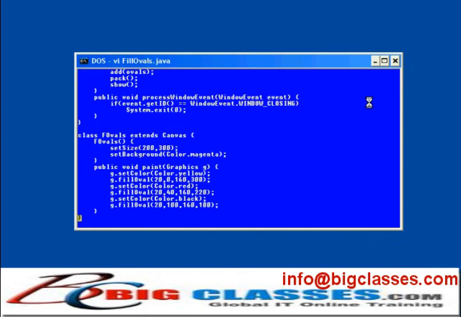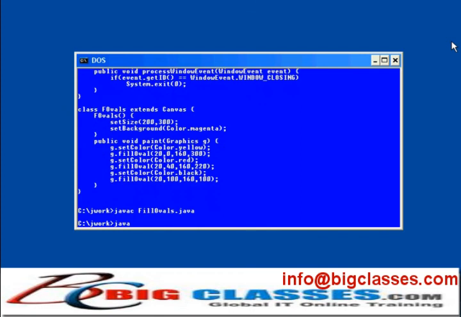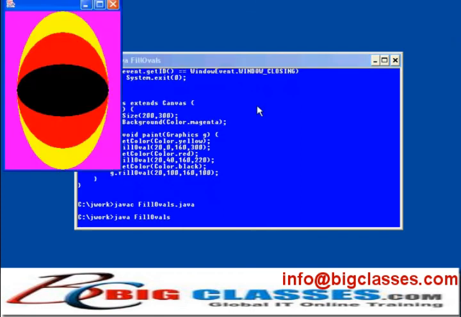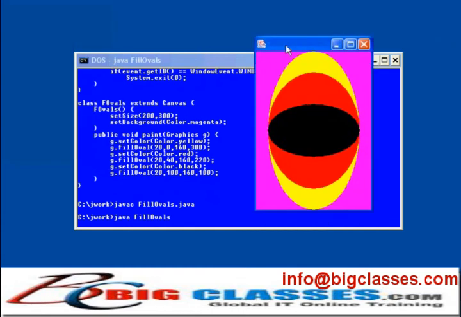In this example, the fill oval method is called 3 times, and the set color method is called once before each fill oval method, so each one is filled with a different color. All 3 of these overlapping ovals are the same distance from the left side of the window, and they all have the same width.